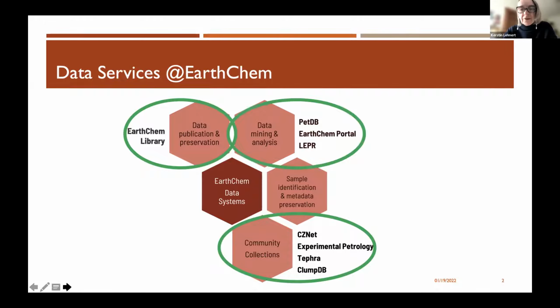And then the third component of EarthChem are the syntheses. These are data compilations that I will briefly explain later, also with the purpose to find out from all of you if the synthesis of CZNet geochemical data is something that would help the science of all these projects move forward.